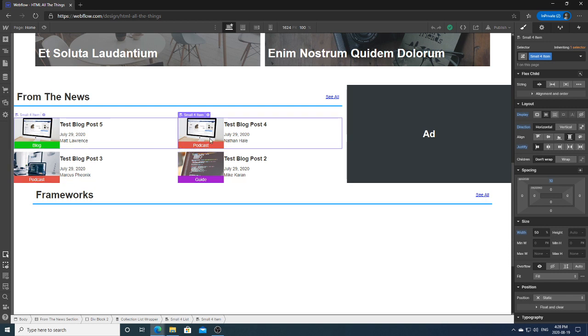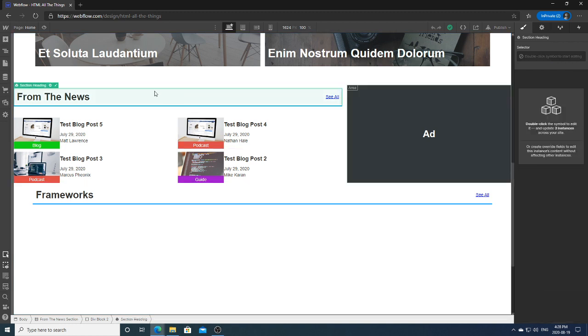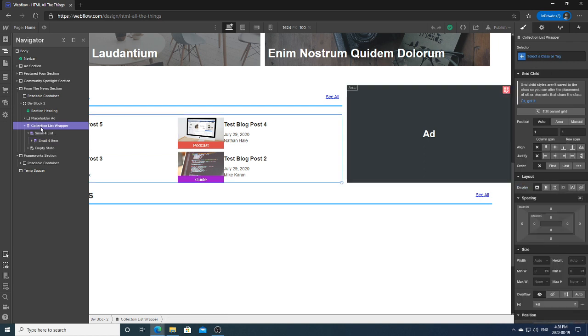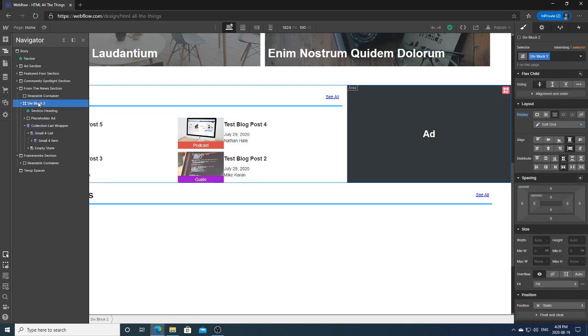So we built this section here, this from the news section, in CSS Grid, if memory serves. Let's actually just check on that. Let's see. Yeah, so definitely, this is a grid child, apparently. Oh, yeah, here we go. Div block 2 is display grid.